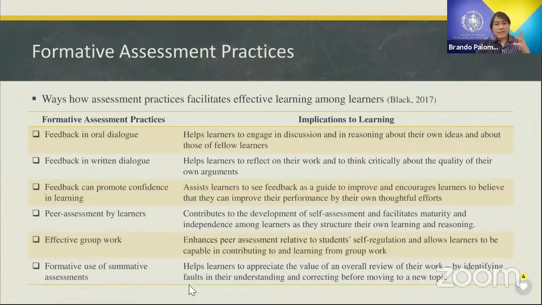Okay, let me emphasize, for example, three of these assessment practices. Why do we have to request our students to respond orally? Okay, because it will help our students to be engaged in the discussion. Kailangan pa-involve sila sa classroom natin. Kailangan marinig natin kung paano sila nagre-reason out. Why we needed to give also importance to them. Kailangan natin ma-embrace sa kanila that we do care to their learning. And one way of showing it is by requesting them to answer, to respond.